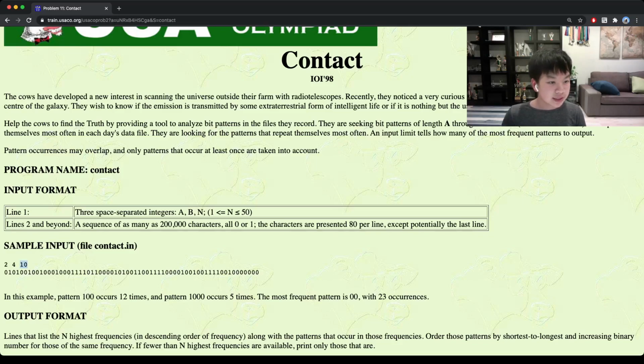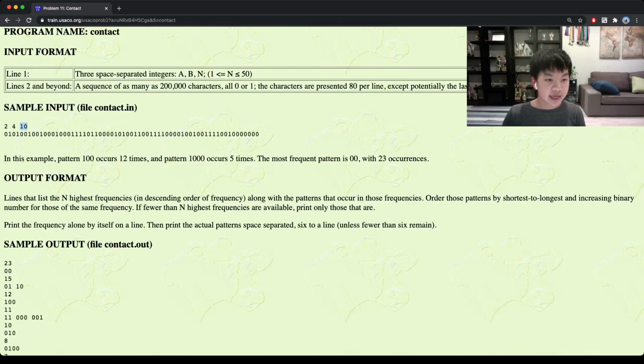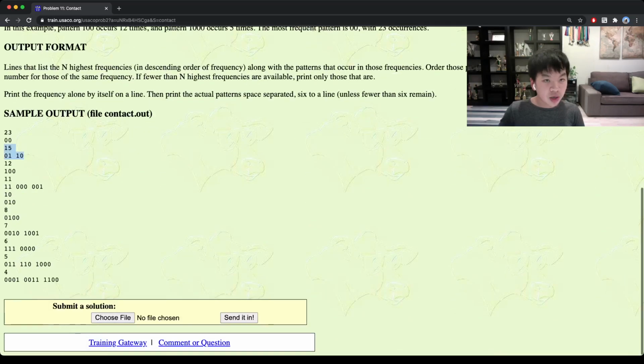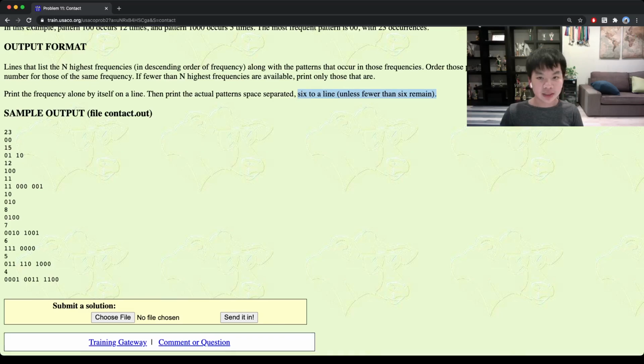Okay, so we have n. We're going to list out the n highest frequencies in descending order. For example, 0, 0 would occur 23 times, so we'd put that at the top. And for 15, both 0, 1 and 1, 0 would occur 15 times, so you would put those as well. Then we're basically just going to output 6 per line, and end with a newline.